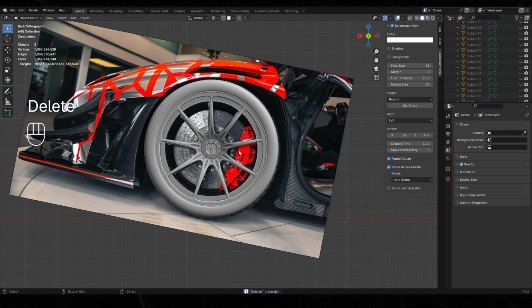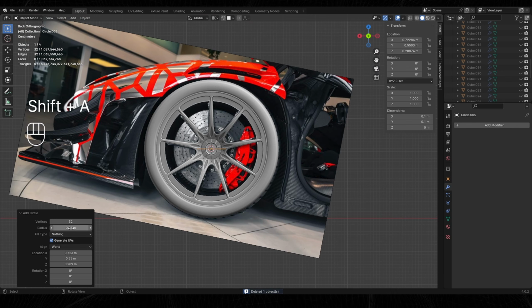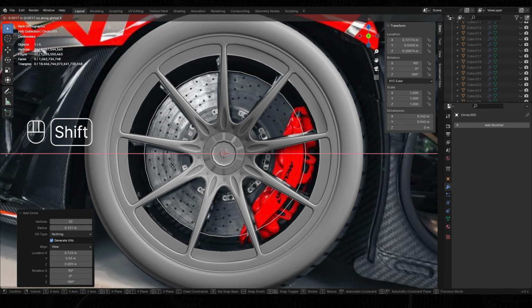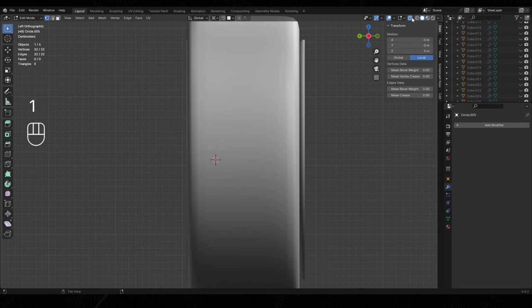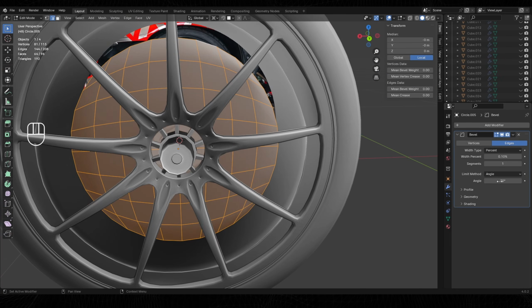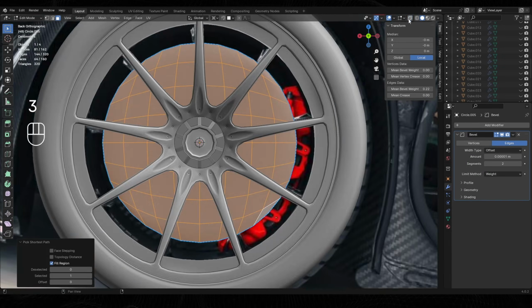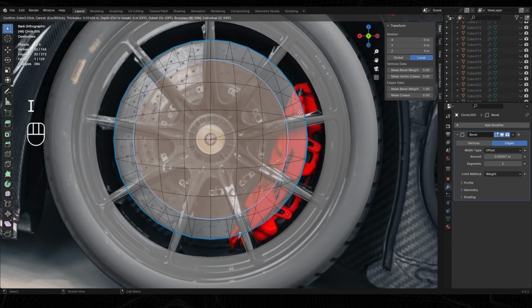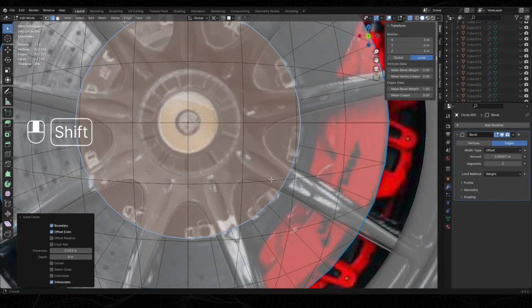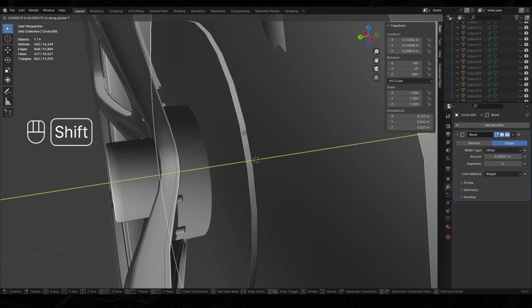Now we can pass on modeling the brake disc and caliper. For the brake disc, simply start from a circle and extrude to create a cylinder. Then press I to inset and extrude outwards to create this raised part of the brake disc.